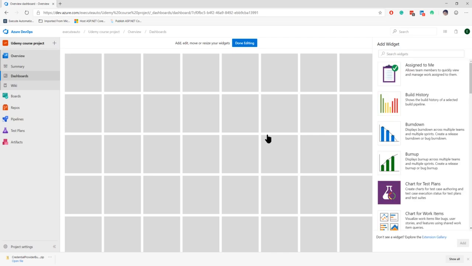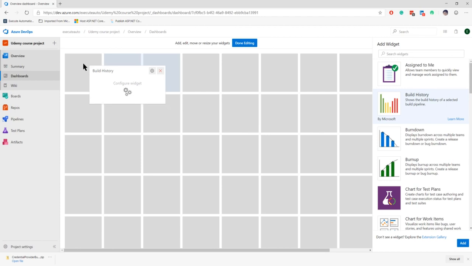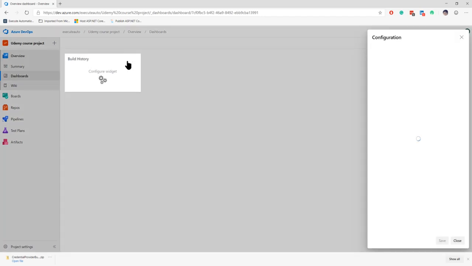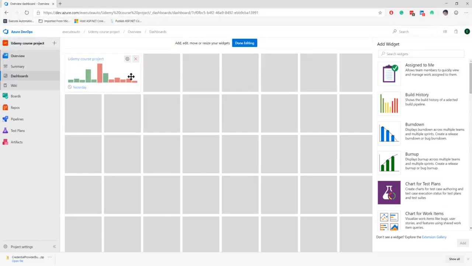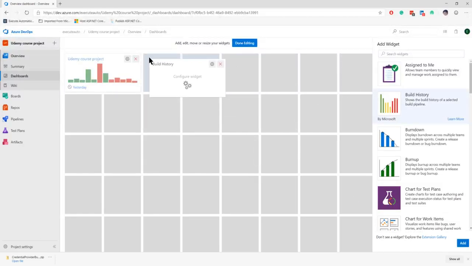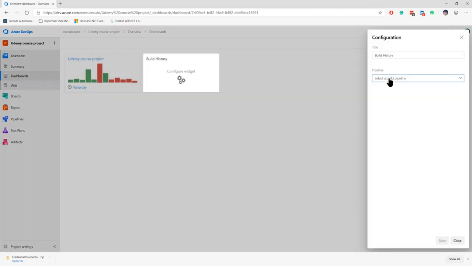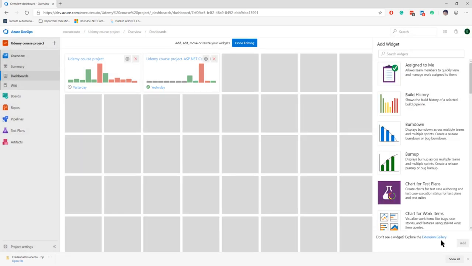You can see that once I hit this add widget, you can see the build histories and so on. So I can just drag and drop this in here. And once I hit configure, you can see that I can do the configuration here. So basically I can select any one of the build pipelines. I'm just going to choose the Udemy course project. And if I hit save, you can see this. Similarly, I can create one more build history, but this time I'm going to choose the Udemy course ASP.NET project. I'm just going to save this, and you can see it comes in here.